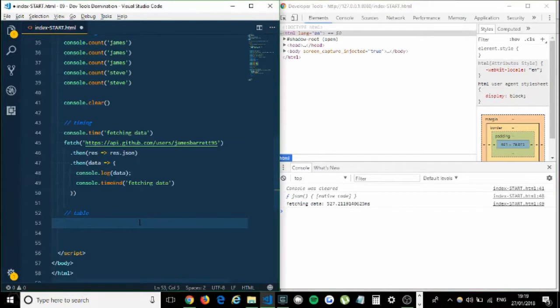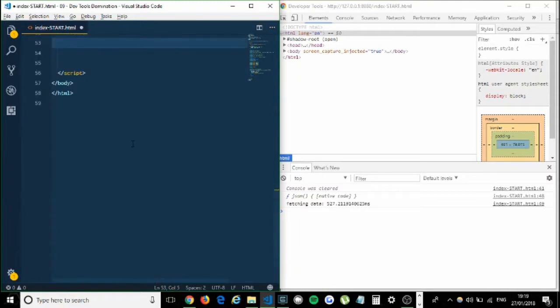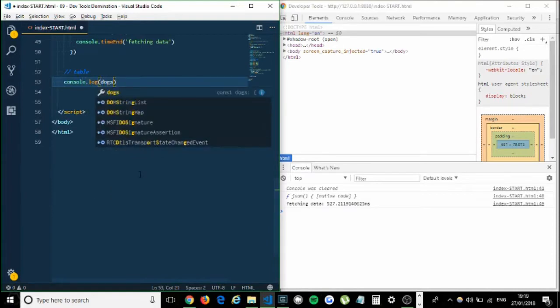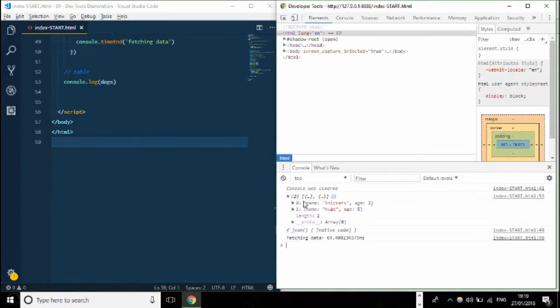Last but not least is console.table, which is one of my personal favourites, which visualizes an array of objects very nicely for you. So if you remember from earlier, we had this dogs array up here, with each dog represented as an object, and we can console log that. So if we do console.log dogs and refresh the page, you will see our array of objects here.